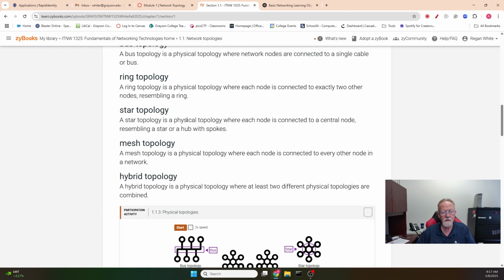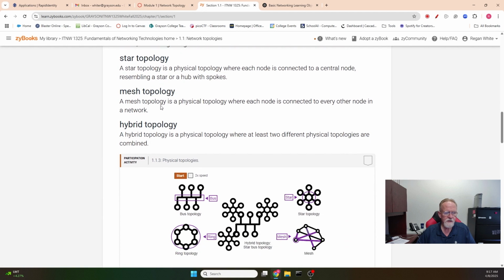This is the most common because basically you've got a central hub or a switch, and then you've got network cables running out to the various and sundry computers. And mesh topology is a physical topology where every node is connected to every other node. Essentially, you're looking at some kind of wireless, in fact, that is the new wireless router technology today, mesh topology. And basically what it means is everything's connected to everything else directly.